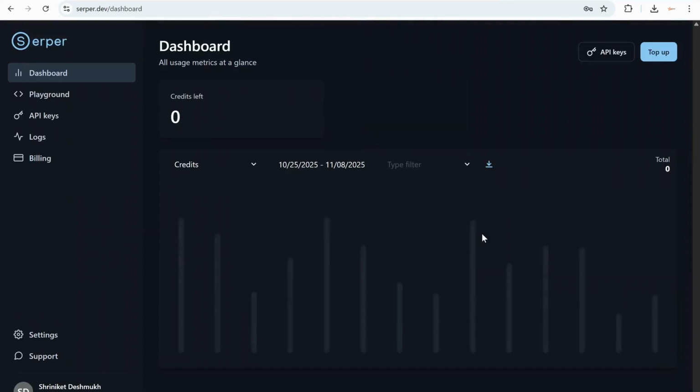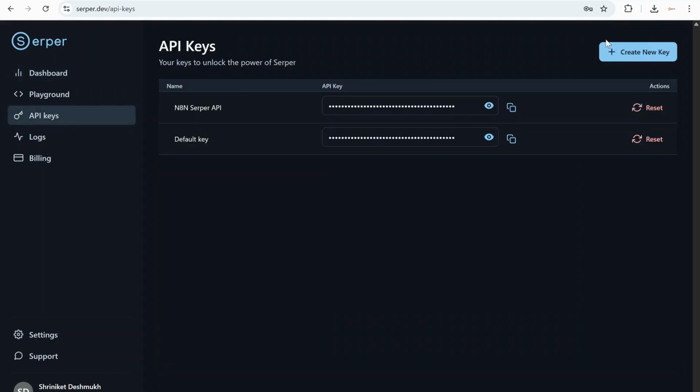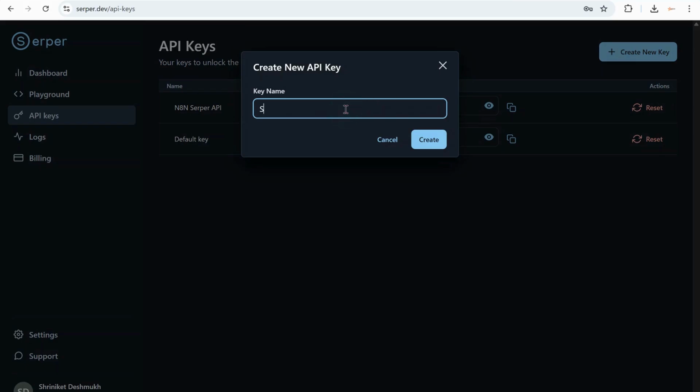Okay, so you see these are the credits left, and this is the usage that I did. So what you need to do is basically create an API key first. If you don't have an API key, you need to create one. So create new API key. This is, let's say, Google search API key N8N.